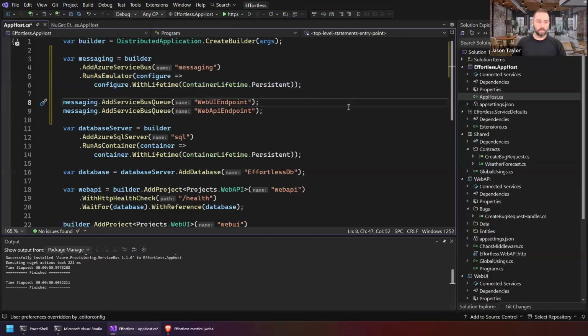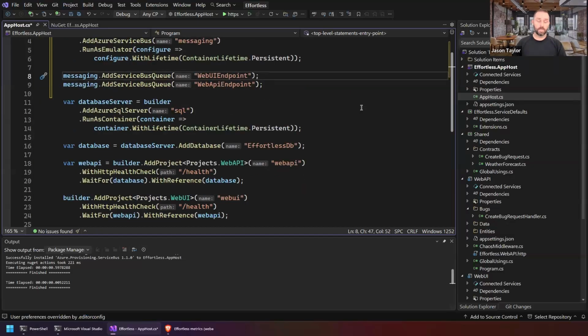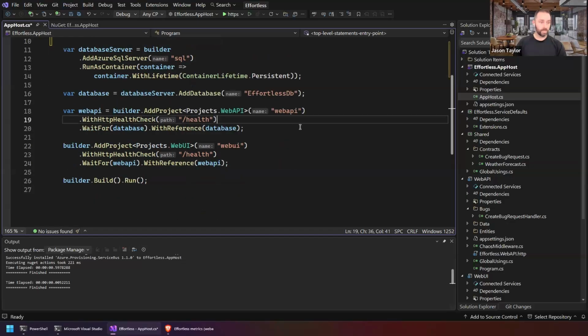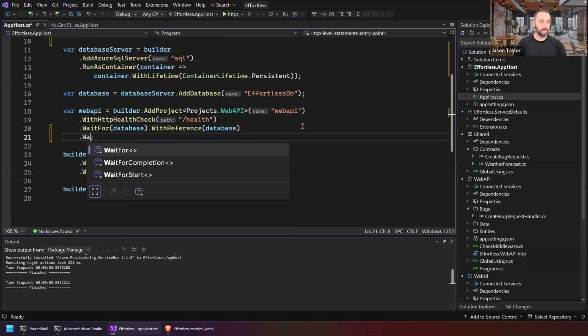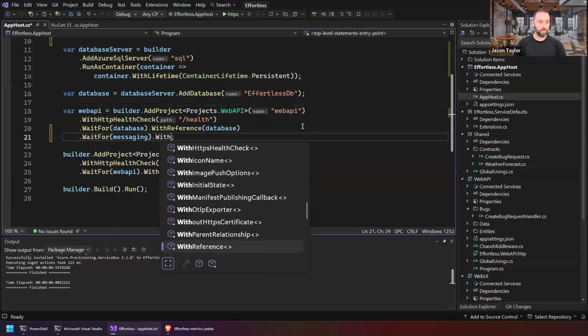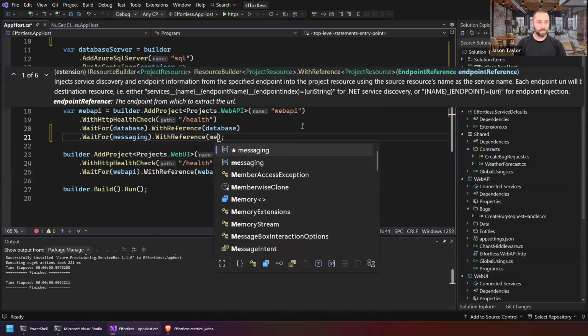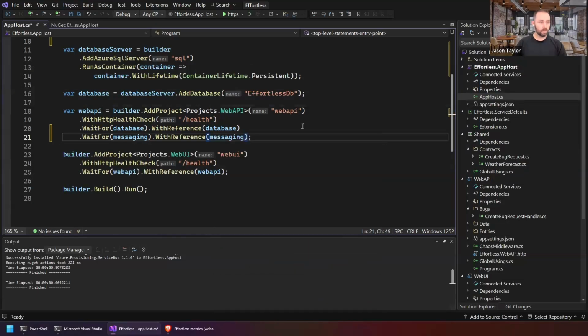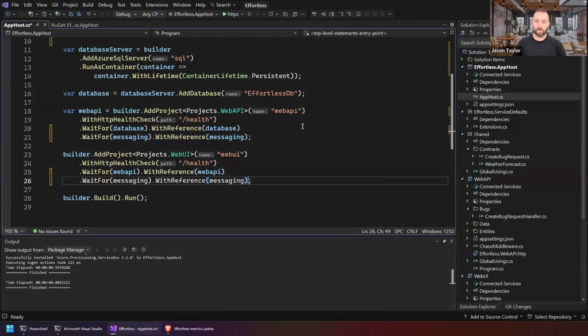Okay, so the next thing that I want to do is a little bit of orchestration. Don't start Web API or Web UI until Azure Service Bus is ready, and also inject service discovery information. So let's do that. So again, we will wait for messaging and with reference to messaging. Okay, we'll do that for Web API and Web UI.